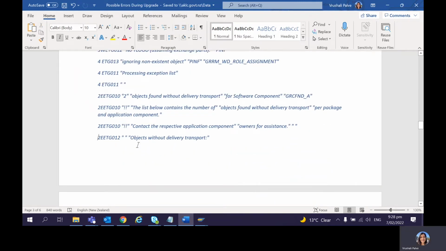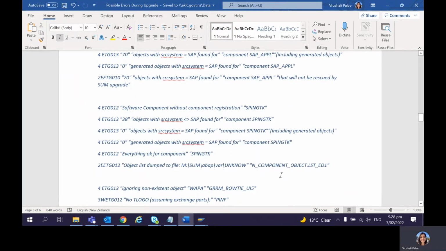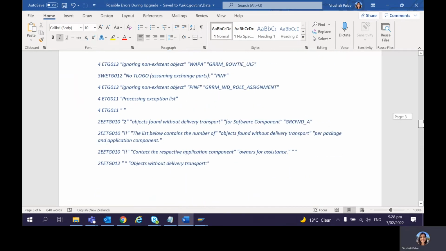Now going back to the next one. Yes, so we were here till the unknown component object list. This log really tells us what we need to do. Coming to the next one, it says objects found without delivery transport.